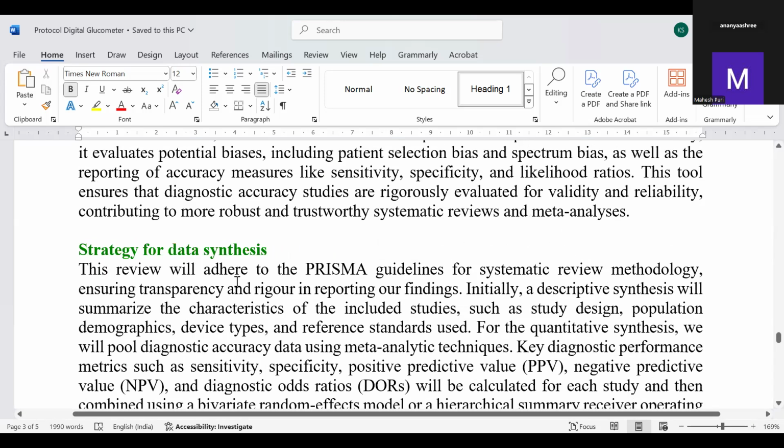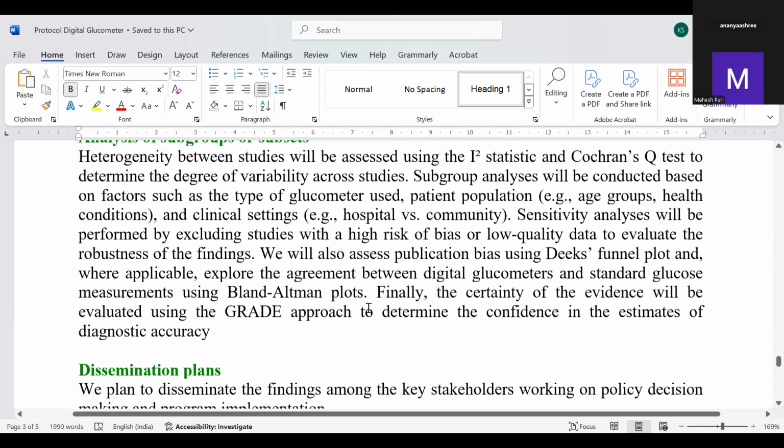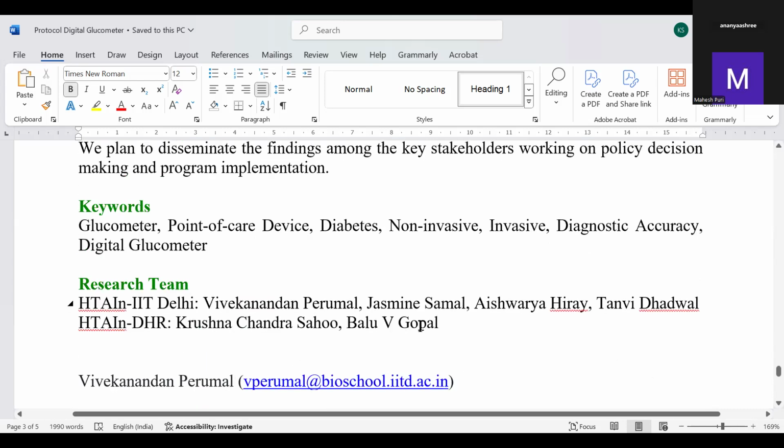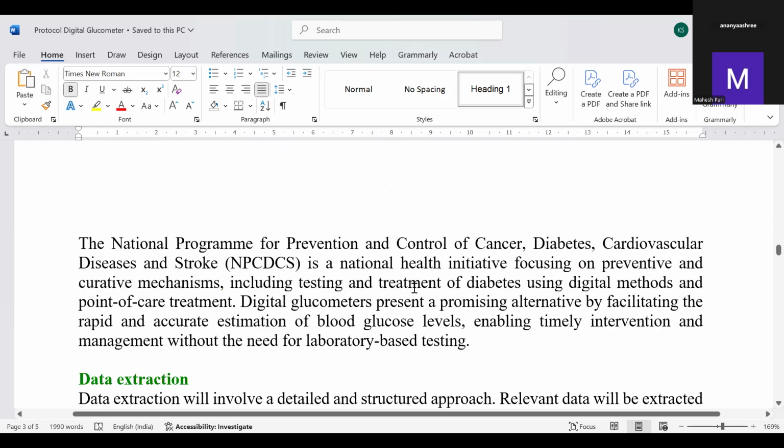Then how you synthesize the data regarding Prisma. Then how you present the data. So this is data synthesis. You have to write one paragraph. Then if any subgroup analysis is there, then dissemination plan, keywords, then your research team members. So these are the research team members. So this is a very short document.